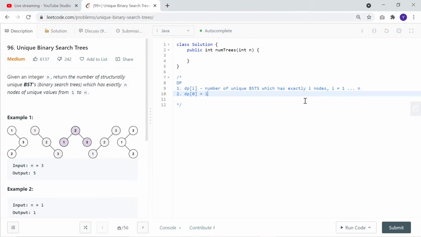Then we want to initialize dp[0]. dp[0] should be 1, because empty, a null, is also a tree. Then we need the equation. dp[i] will be the sum of dp[j - 1] times dp[i - j], where j is between 1 and i.